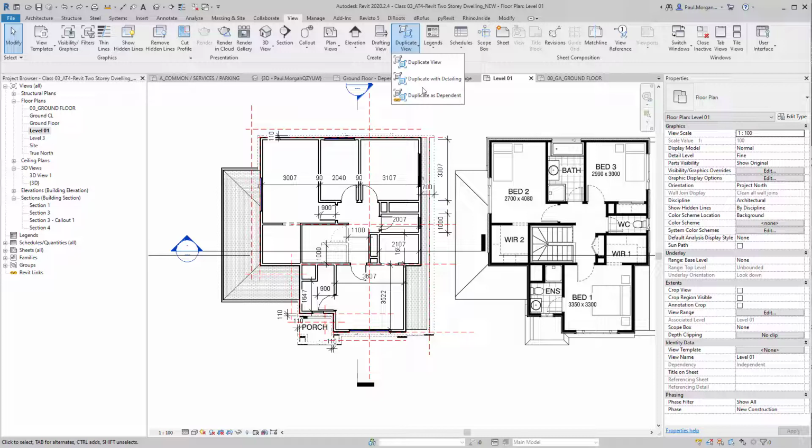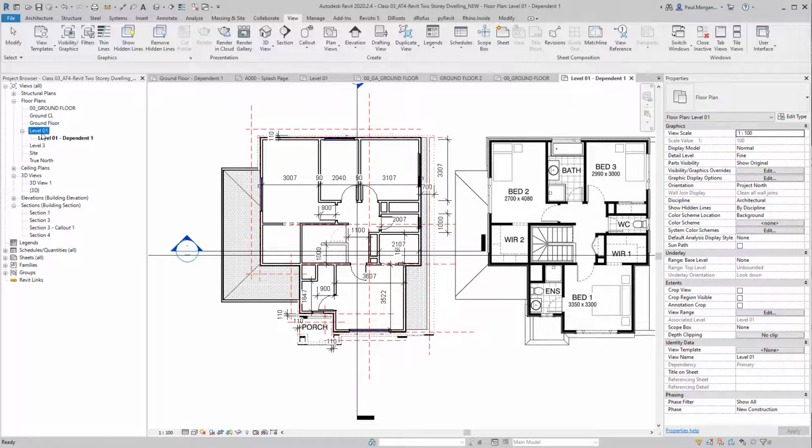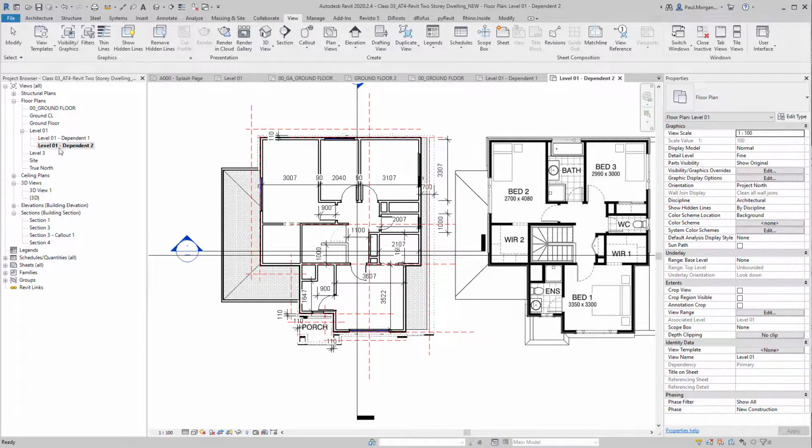You use dependent views. So if I click on duplicate as dependent, what ends up happening now is you can see in the project browser, you have level 1, and then you've got a subfolder that says level 1 dependent 1. And if I do that again, let's do it from this method, I go duplicate and duplicate as dependent, you'll get dependent 2. And so what you can do is you can break these up and split them.